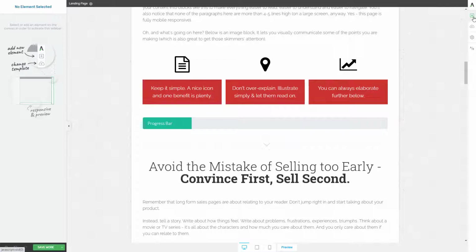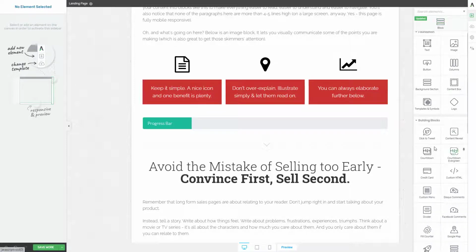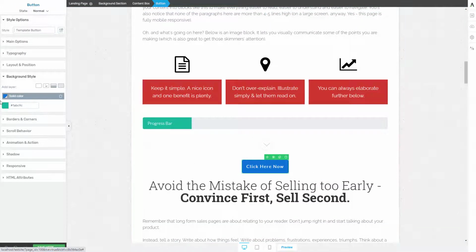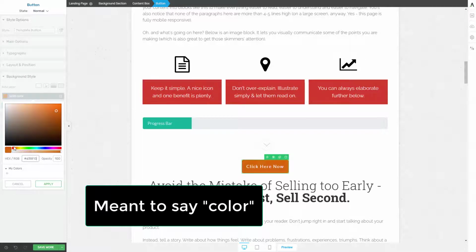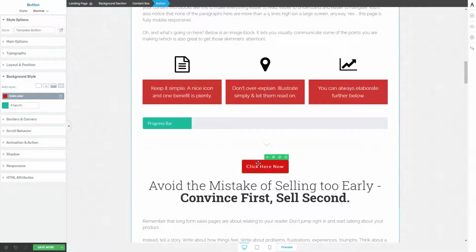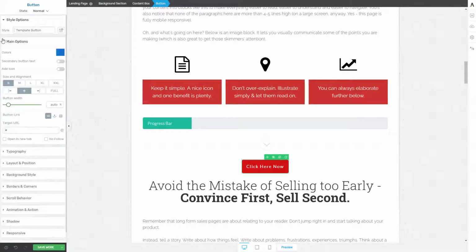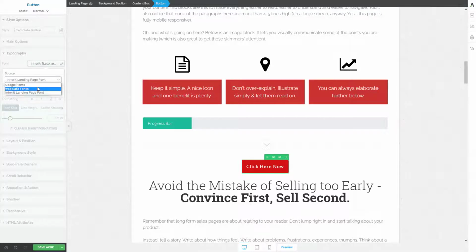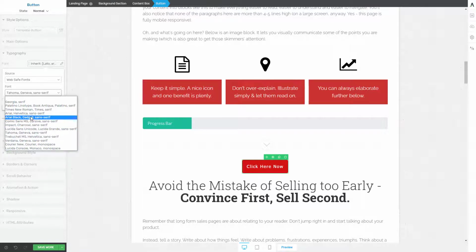Now let's add some more elements, and maybe this time I will add a button. And you can change the text for this button so it becomes more red. Also, you can choose what happens when the customer clicks this button. If you go to main options, you can choose the target URL, something like that. You can choose the typography, change the font and font size, something like this. Arial black.